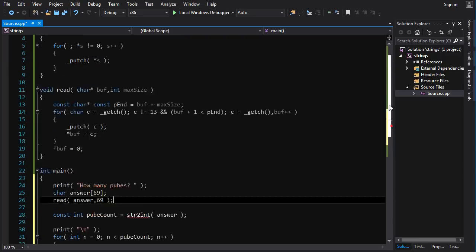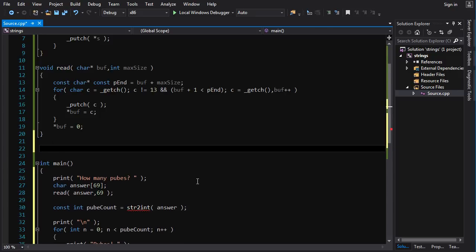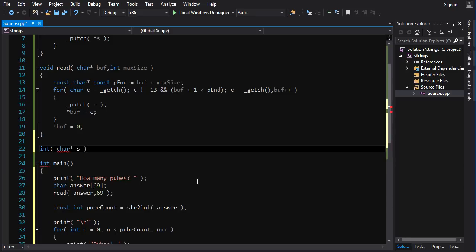So let's create a function here, and we're going to call it string to int. It's going to return an int. It is going to take a char pointer to a string. And well, I guess we should probably give it a name as well. That could probably help: str to int. It should be const char, right? Because we're not changing anything. So const char.